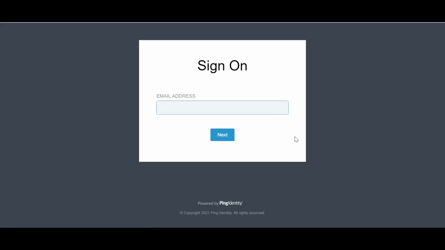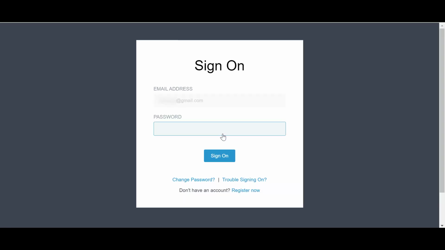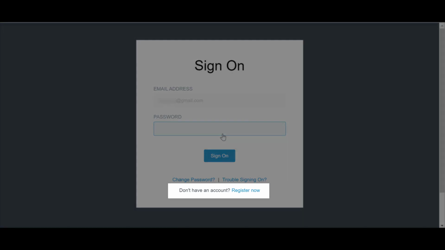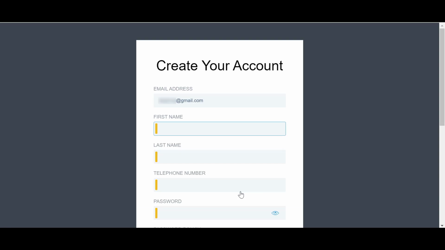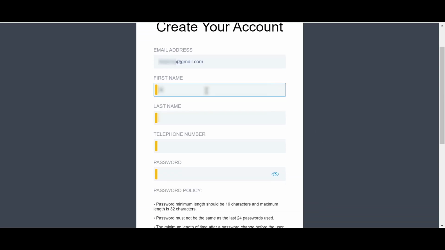Type in your email address. This will be your primary means of communication with RULIS. Click Next, and then Register Now. The Create Your Account screen appears.